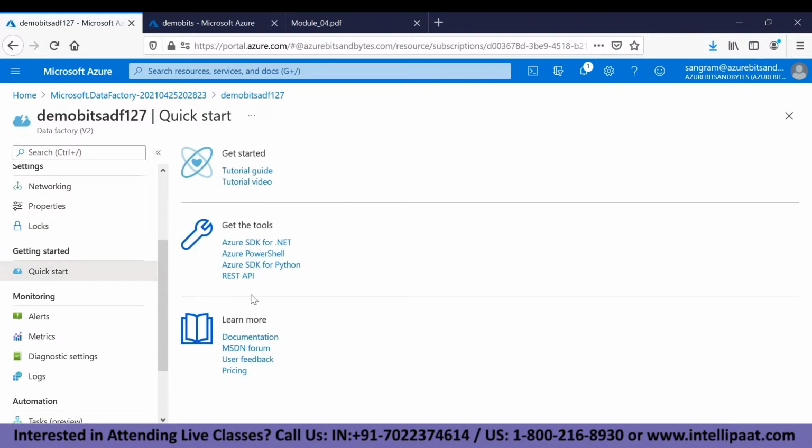Quick start, I mentioned that there might be cases where you need to run this data factory from a .NET application, so you can make use of Azure SDK for .NET. If you want to run through PowerShell, you can read this documentation. Azure SDK for Python, REST API. If I want to hit a particular URL and my data factory pipeline should run, there are a lot of such options. You can just go through the documentation.